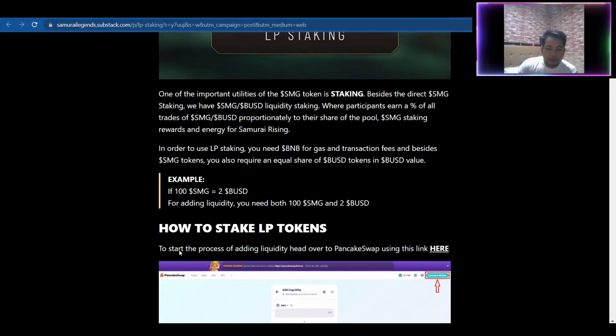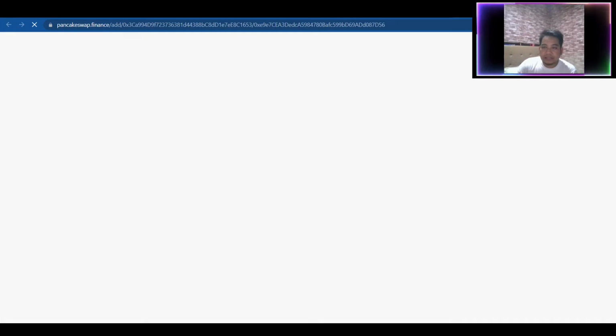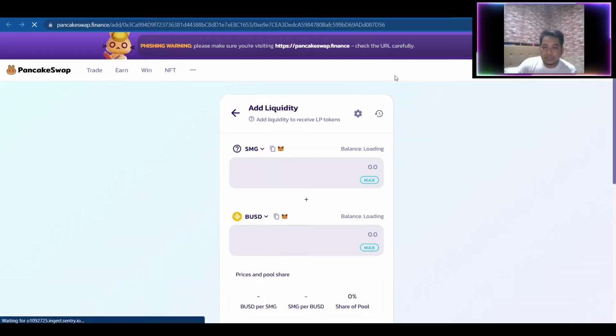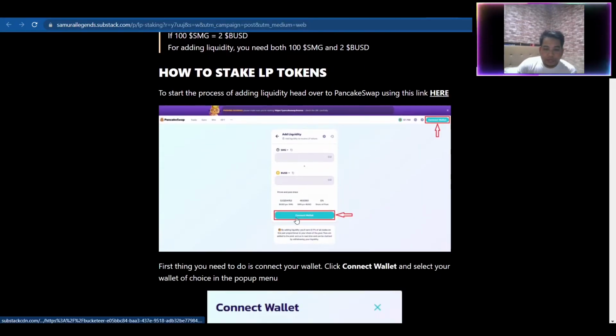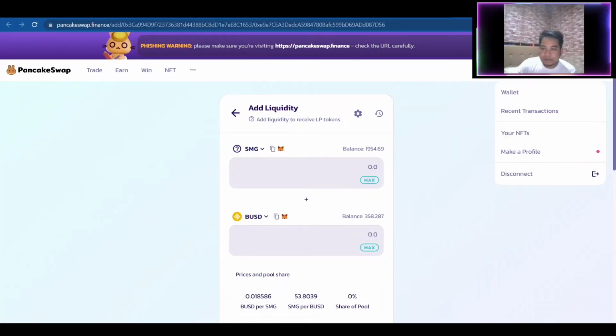So you need to start the process of adding liquidity. Head over to PancakeSwap using this link. So if you're on the website guys, click on here and you'll be directed into that website. So loading, and this is what it will look like. Now going back, you need to make sure that you have connected your wallet. So we have here connected our wallet, so you can see here.